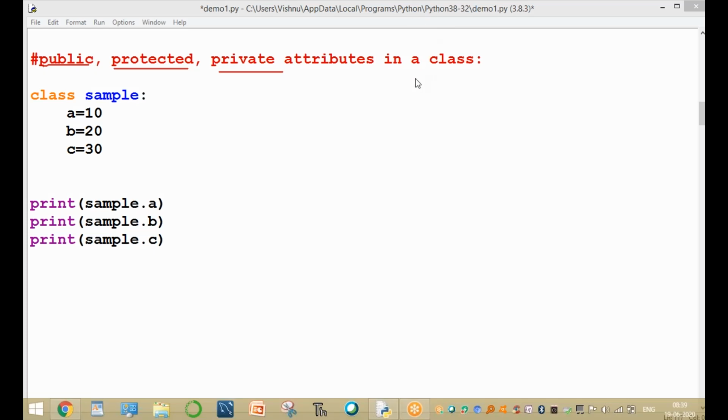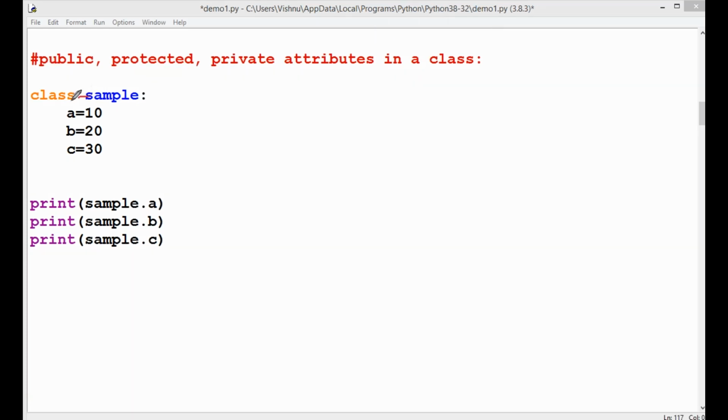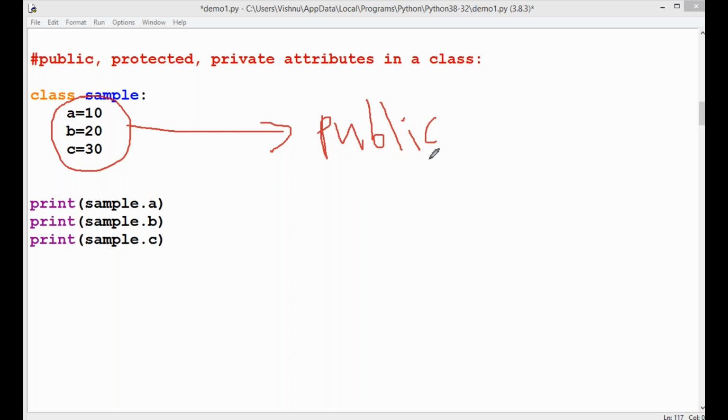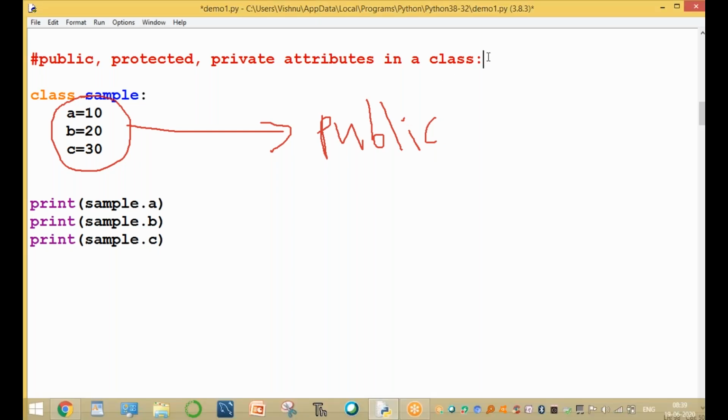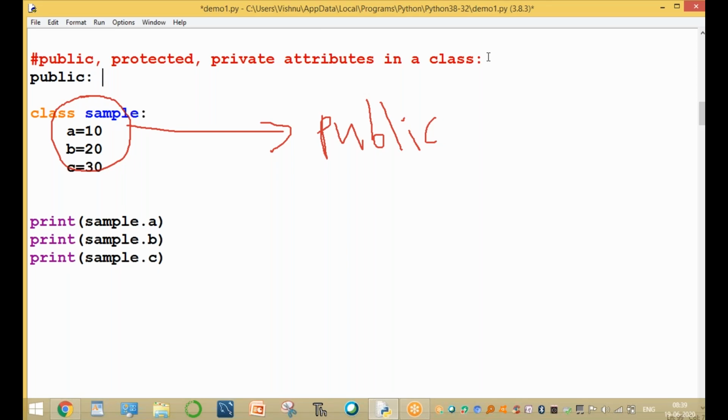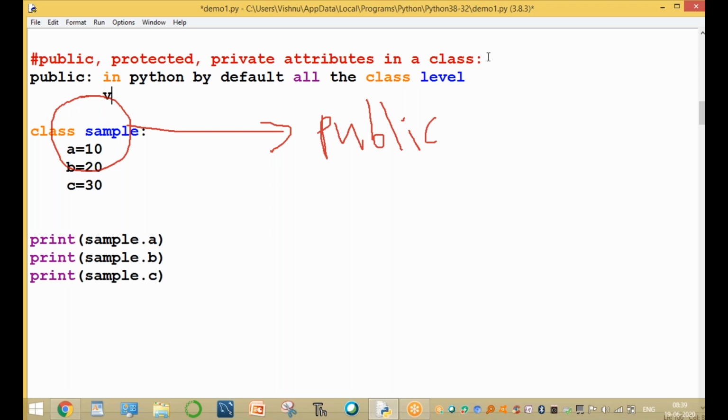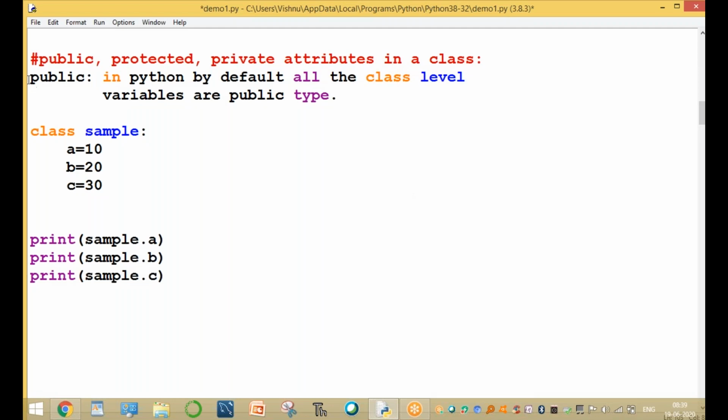In Python, by default, all the variables are public type. What is public? In Python, by default, all the class level variables or attributes are public type. Clear?